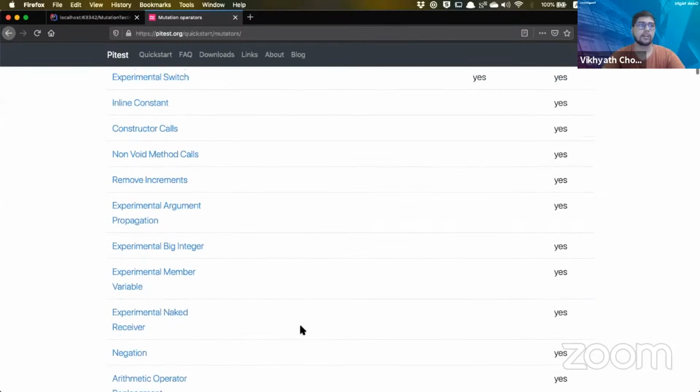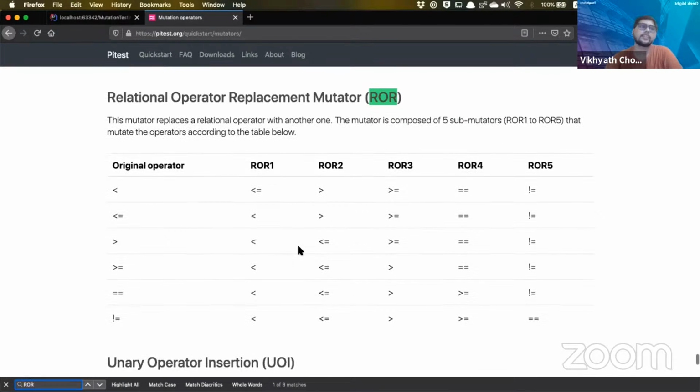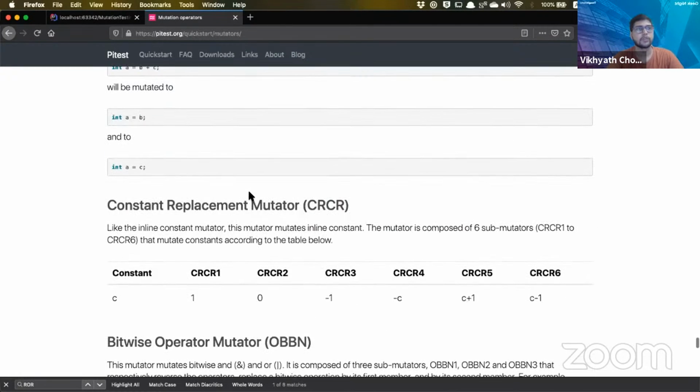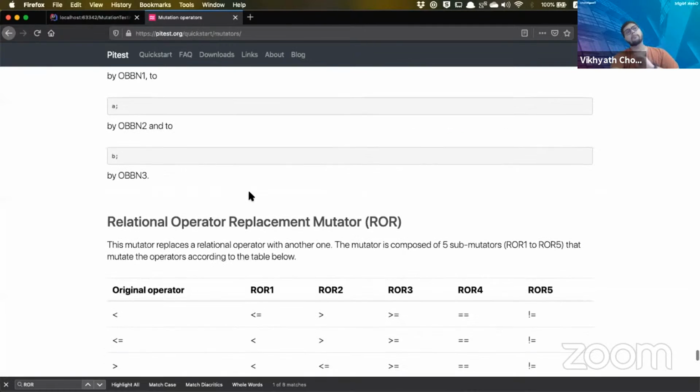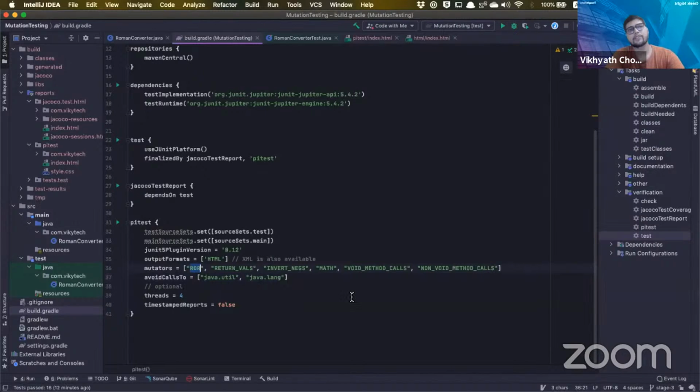So I will use something called ROR. What this does is, if your original operator is this, it will try to modify it with 5 different combinations for the same thing. If you don't need all 5 combinations, you can use specific mutators, which you can see and use. But I have used this as one of the mutators. If you see here in the code base, ROR is the first mutator which I have used. And there are also math operators, void call and non-void method mutators, and all are there.